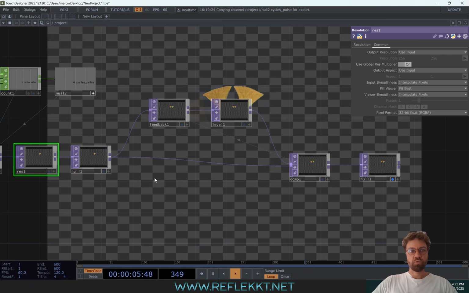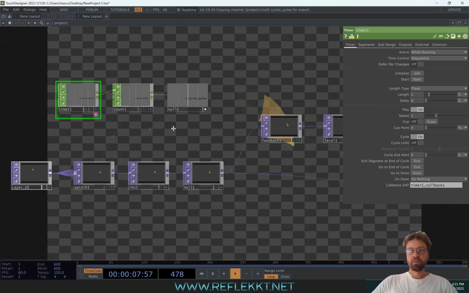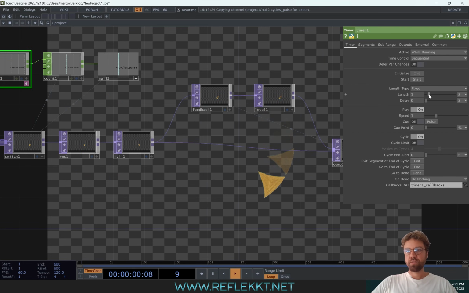You can now use the timer, the length parameter here, to adjust the speed. So if you go down, it's going to be faster, and if you increase the length between each pulse, of course it gets longer.